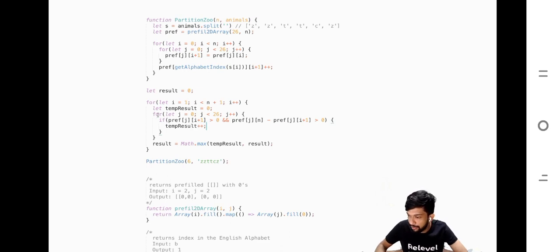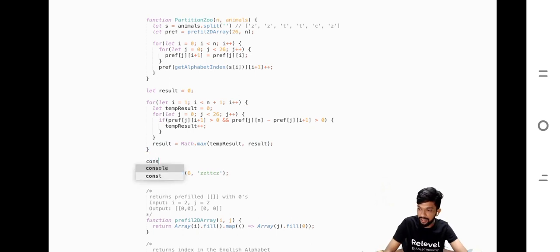So once this happens for every letter, we will get to know at this partition value k, what will be the total number of common distinct elements in both partitions. And once we iterate over all the possible partitions, we can compare each iteration's value, and if anything is greater, we update that as the result. So now once we get the result, let's console log the result.